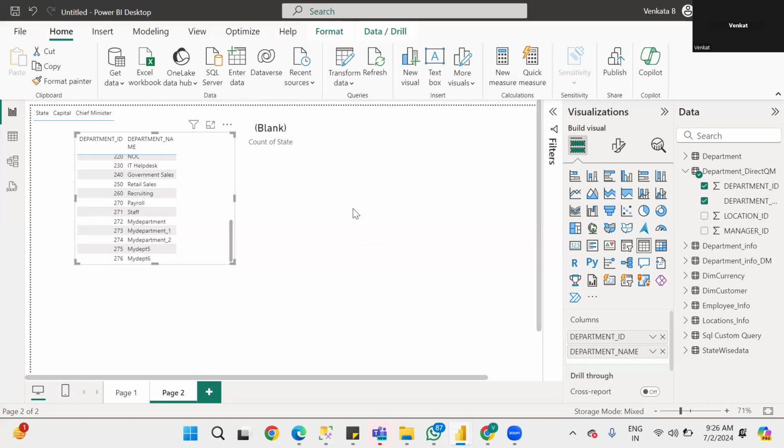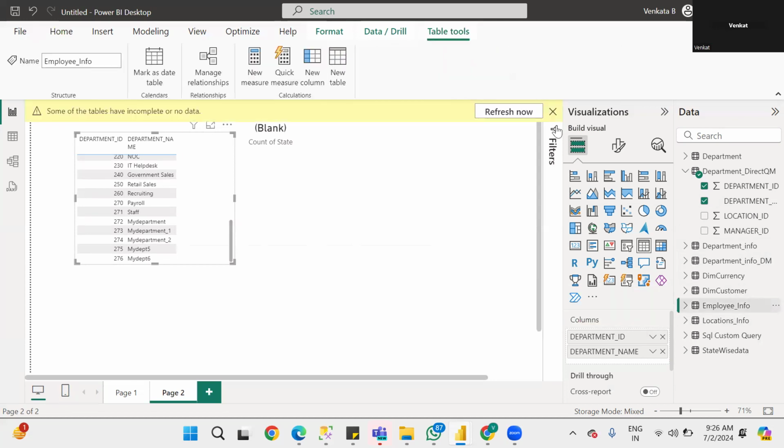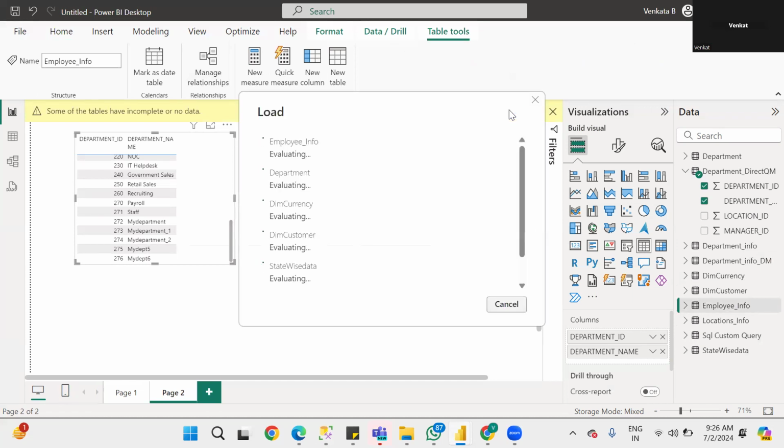Thank you. Now today the concept is Power Query, right? So my requirement is there is a table, the employee table, dim employee. Give me 1 second. Every time it is coming, the refresh now option. Once refresh for the entire report.